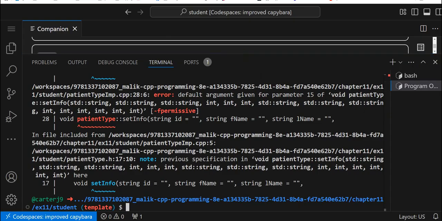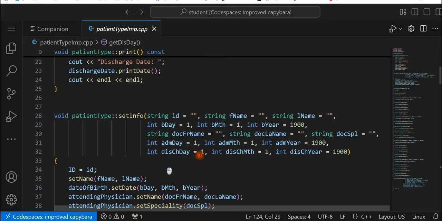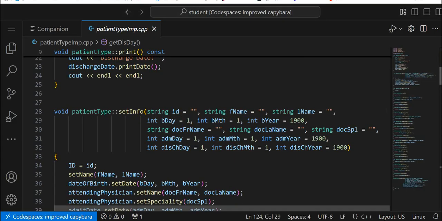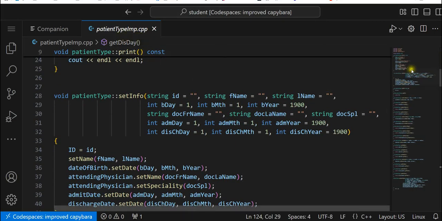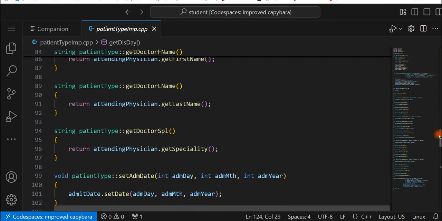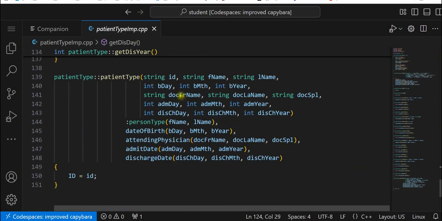All right, let's go check these out. I'll be back when I find it. All right, so what it's telling me here is on line 28 on patient type implementation. Remember what we did when we pasted from the header file? We went through and we had to get rid of all the extras. Since we did it before, I'm going to go down here. Make sure you're on the patient type implementation file.